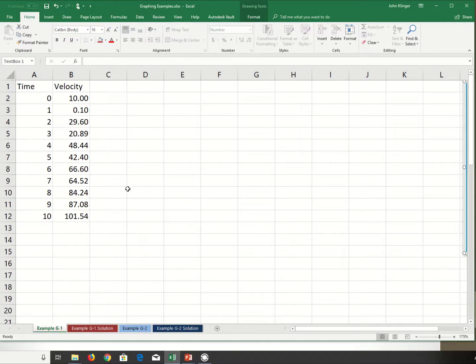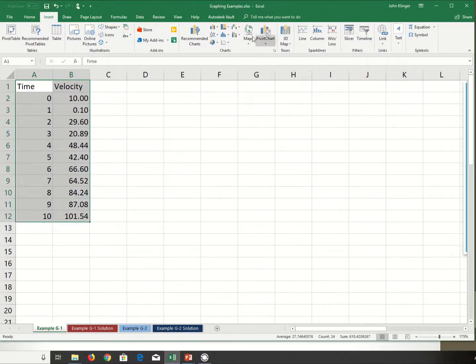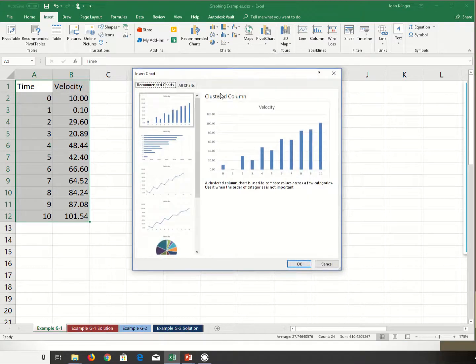And let's look at going to insert. We're going to create a graph of this. Go to insert. I'm going to highlight this again. And you'll see in this section all the different types of charts that we have. If I click on this See All Charts, you'll see I have all these different charts, right?